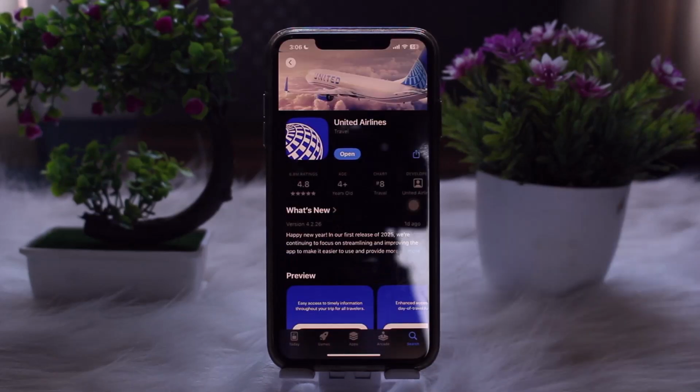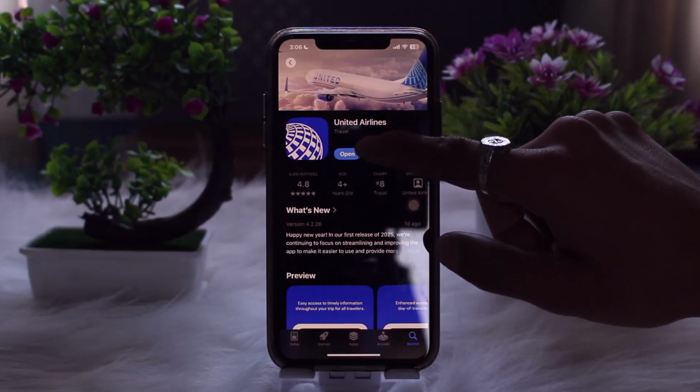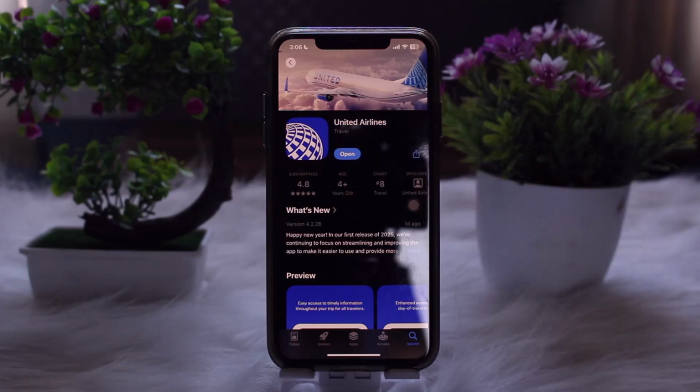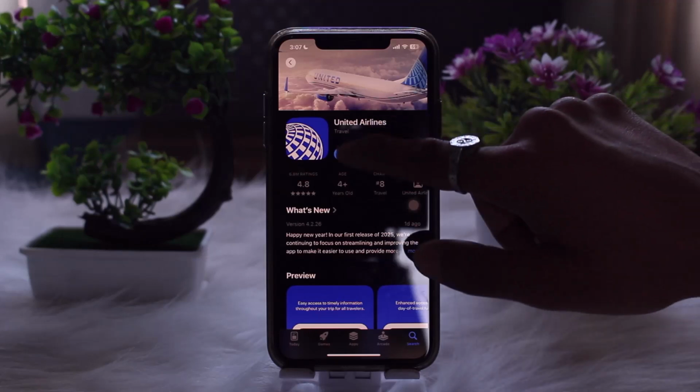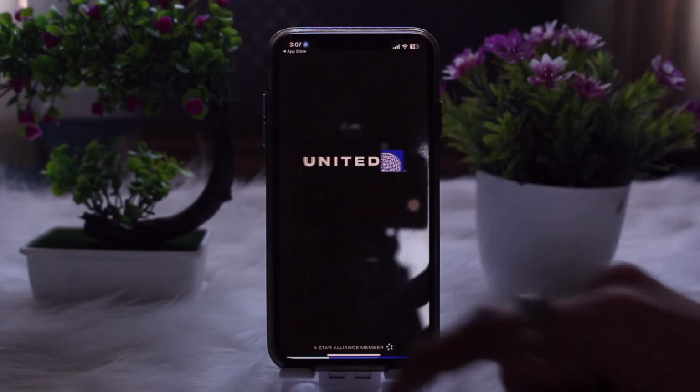All you gotta do is tap on the app and open it, and here you'll get the option that says Get. Simply tap on that, and once you do that, follow the on-screen instructions to authenticate using Face ID, Touch ID or your Apple ID password to start the download. Once the download is complete, you can open up the app directly from the App Store and then simply start using the United Airlines app.